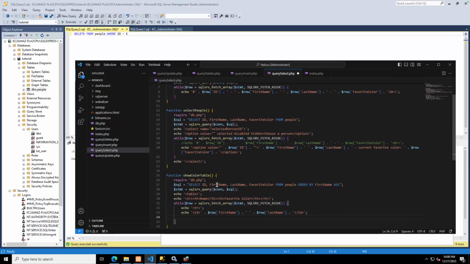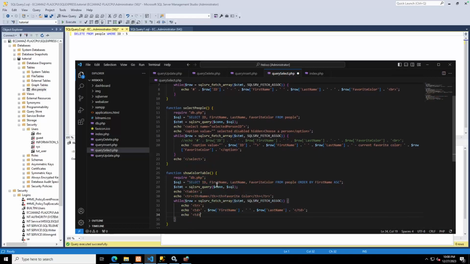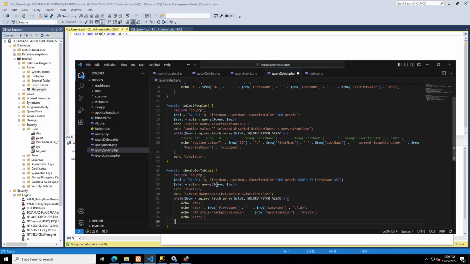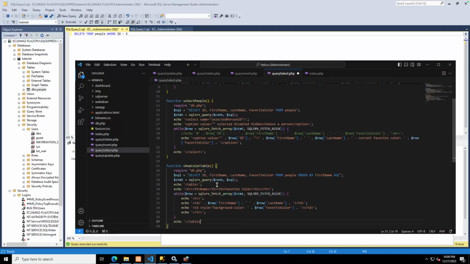And now let's actually fill. So we're going to open the TD, and then we'll say the style equals background color. And this is actually where we're going to put the row favorite color. We just got to make sure we got the right quotation marks in the same place. And then we'll just close the TD. After that we'll close the TR, and after the while we will close the table.